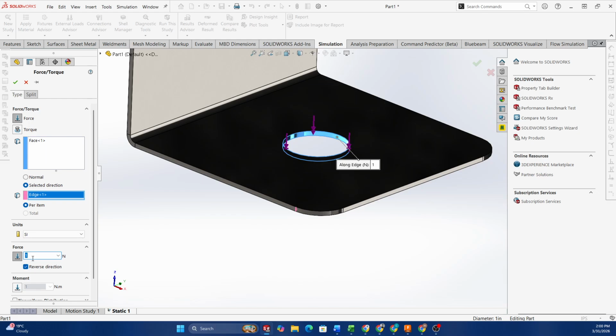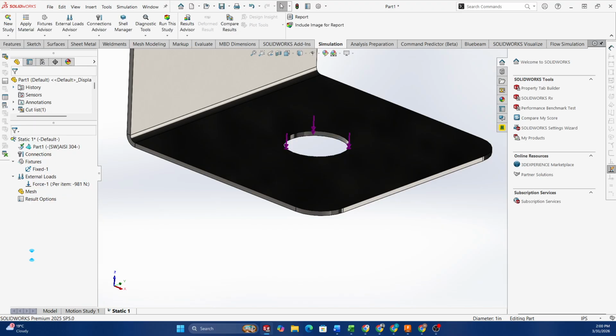It could be 100 kilograms, but as you know, if I multiply 100 kilograms times 9.81, that is the gravity, it's going to be about 981 newtons. So okay, I already have everything.